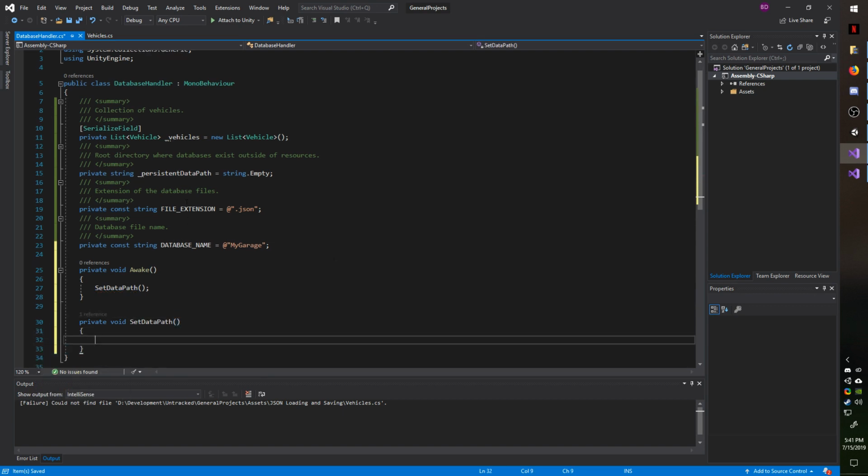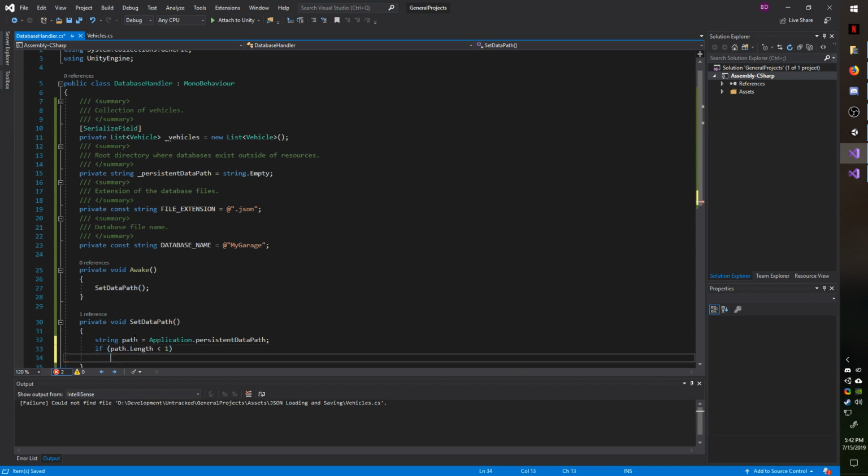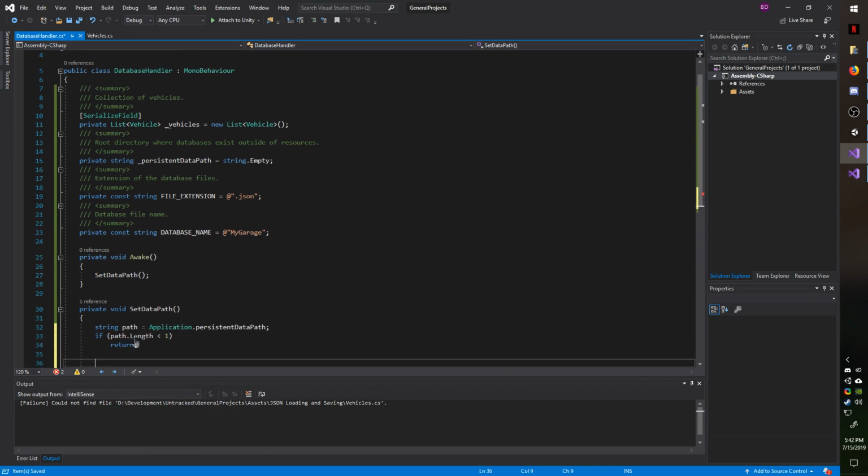And this is where we will set the persistent data path variable. Now I'm going to do string path equals Application.persistentDataPath. And the path should always have some characters, but just in case, we're going to do a check: if path.Length is less than 1, or I could do string.Empty, but I'm going to use less than 1, then return.